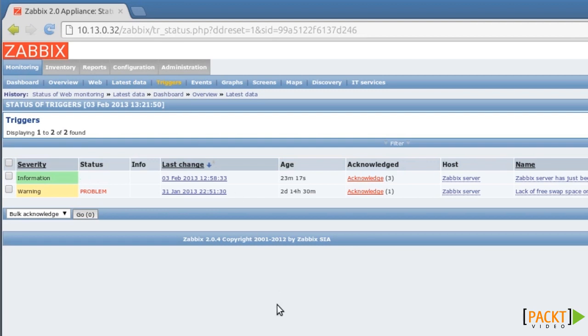The triggers view will show you all the triggers that are currently active, so you can see that there is one trigger that has restored to the OK status, and another trigger, which is the lack of the free swap space that we covered earlier, which still has a problem. And there are also further views regarding events and graphs that you can customly configure, as well as screens and maps. We will deal with these views in a later section.